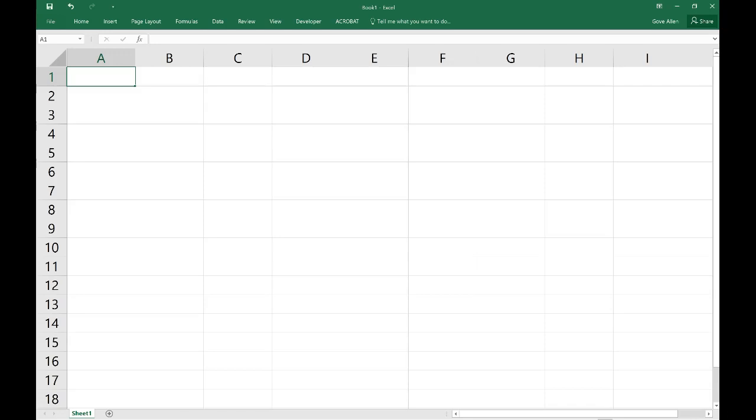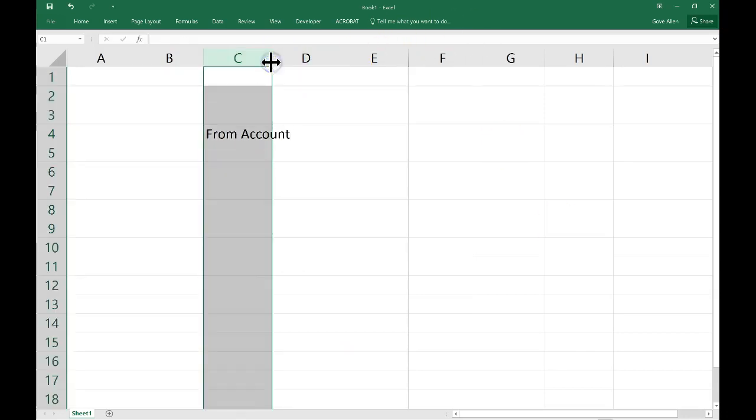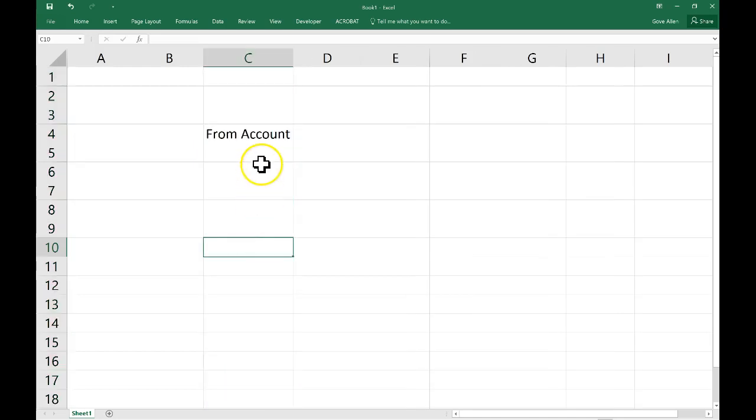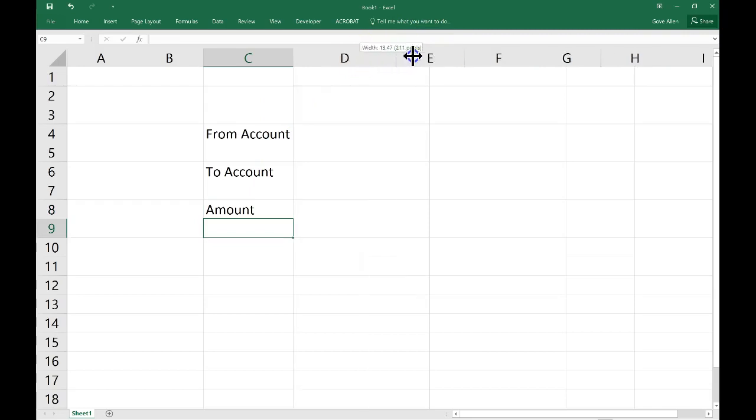Go ahead. Probably some way to put in an account number. Maybe we'll call it from account. All right, two account numbers: the from and the to account. All right, and what else? An amount. Yeah, that's pretty much the minimum we could get by with.